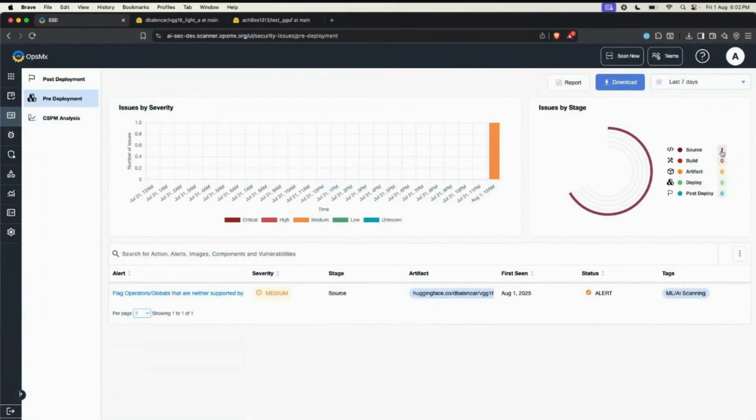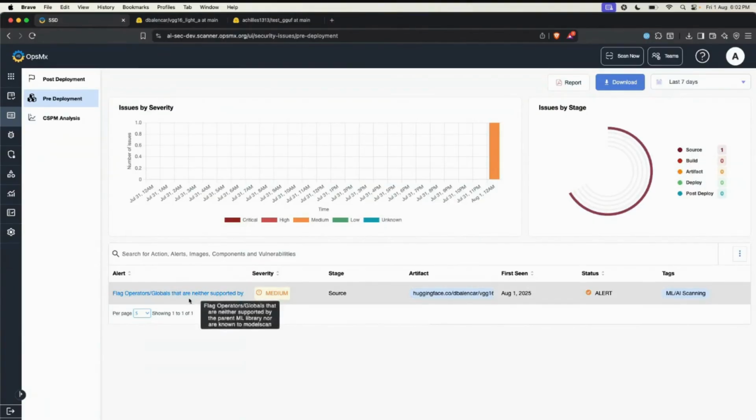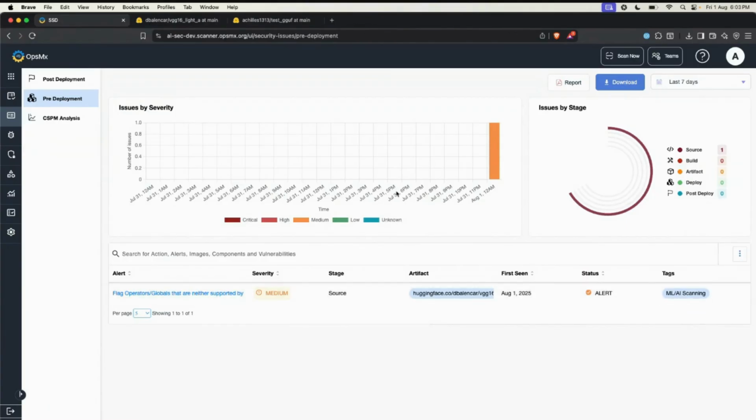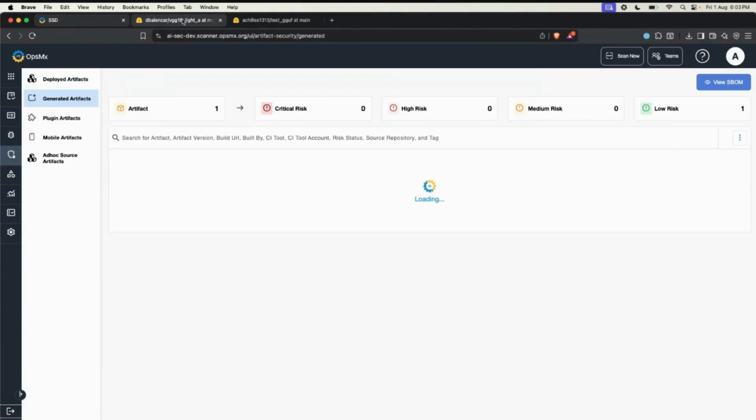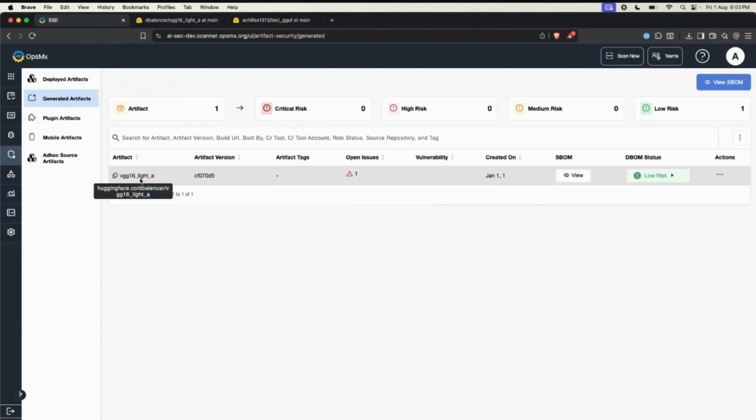So source is one, we can see over here, and we see that one alert got generated, which is of medium type, and the artifact is this one. You see this is the repo which is affected, and it is of source type, since we are running a static scan on the source. Severity is medium, type is alert, and it is an AI/ML scan basically. Over here, if you want to look at the artifact as well, as it is a generated artifact only, not a deployed one, we can see that the artifact is this one, the version is this one, and the open issue is this one.